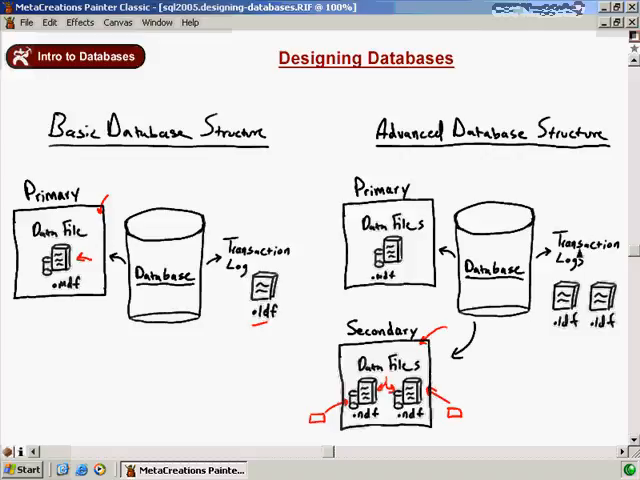You can also do the same thing with transaction logs. You can have more than one transaction log, and you can also put these on separate physical disks to make logging a lot faster as well. So you can see there's benefits, pros and cons to both of these, like everything else in life and in the database world. Pros and cons to both.